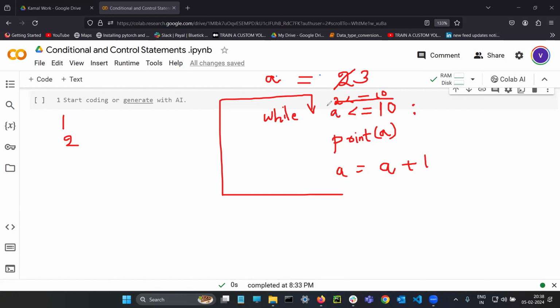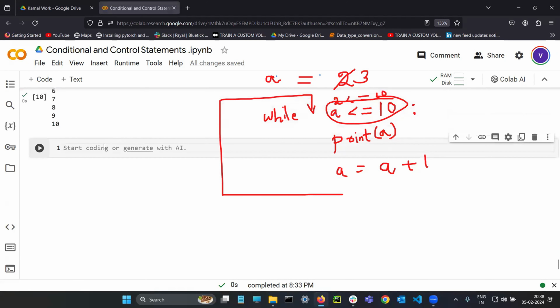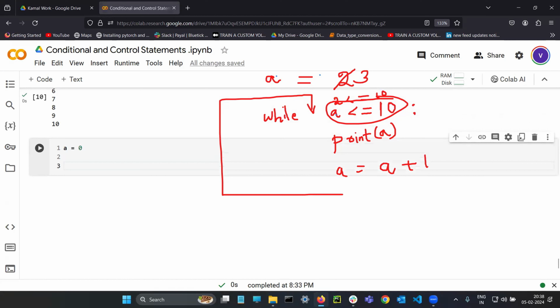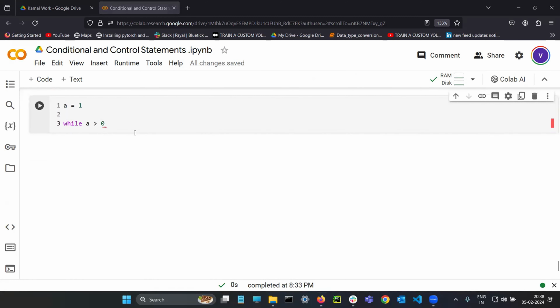So do one thing. Don't look into this code, don't look into these red color lines which I have written on top of the screen. Here, I will write one code. Just focus on this cell. A equal to 0, or else let's say A equal to 1. While A greater than 0, inside print A, A equal to A plus 1. Simple. I am writing like this.